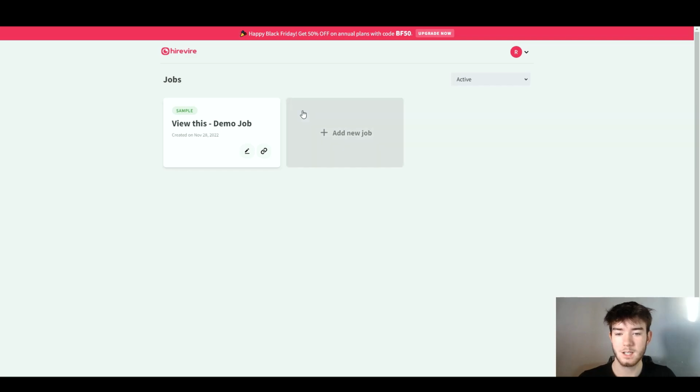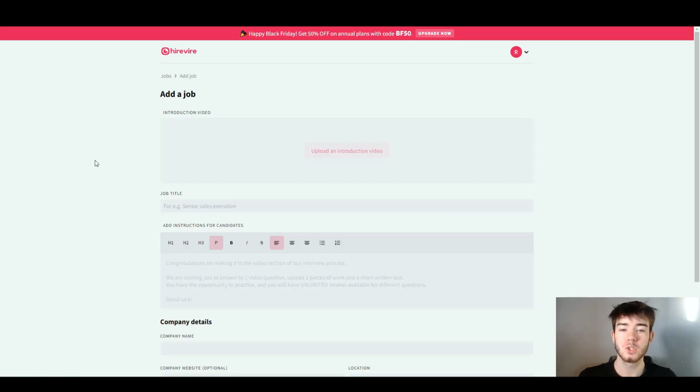Once you're back in the main section, we're now going to go ahead and add our own new job. So what we're going to do is click add new job. Once you've clicked add a new job, you should land on this page. Right here it says add a job, and below that it says the introduction video. This is where you'd upload your introduction video for the candidates, and then name your job title.